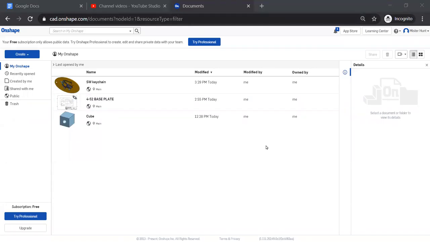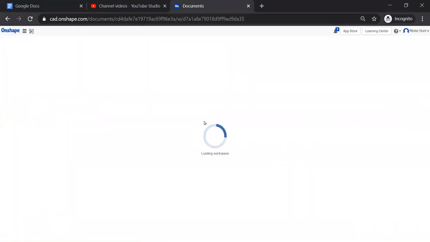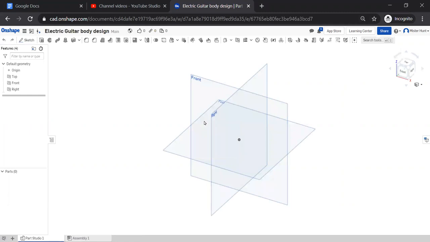Okay, so today in this video, we're going to get started with designing an electric guitar body shape. So we're going to create a document. Let's call this electric guitar body design. Now, the first thing that you'll need to do is we're going to make a sketch in the front plane.